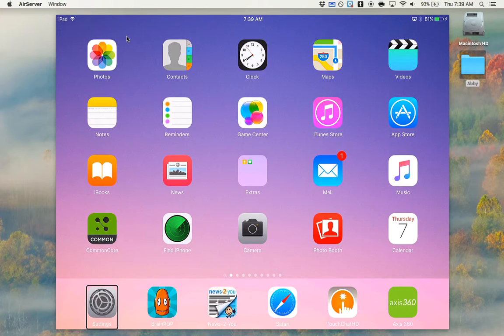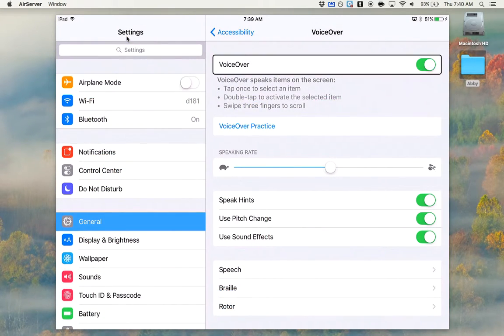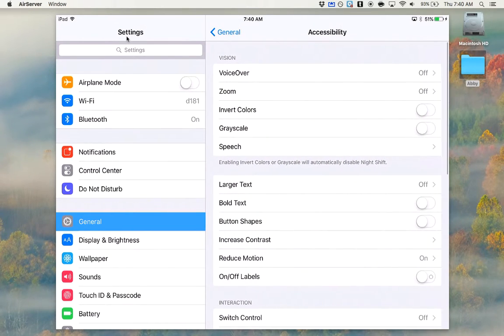So we're going to go back in to Settings, and I'm going to select VoiceOver, tap, tap, and turn it back off. You can alter a lot of things within VoiceOver.